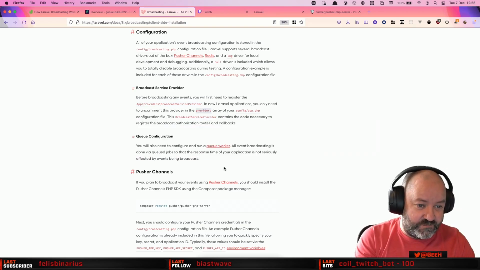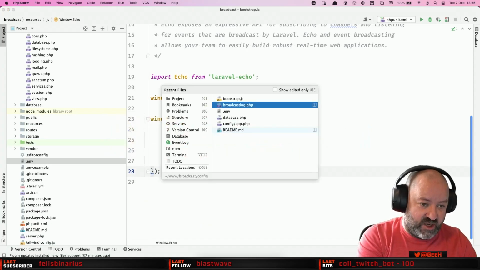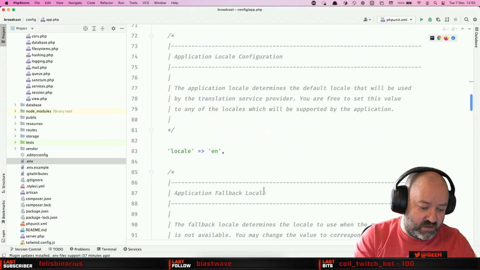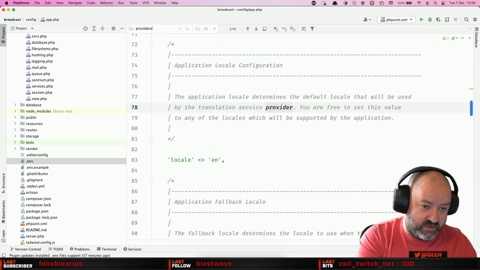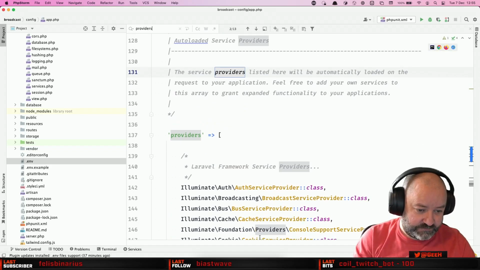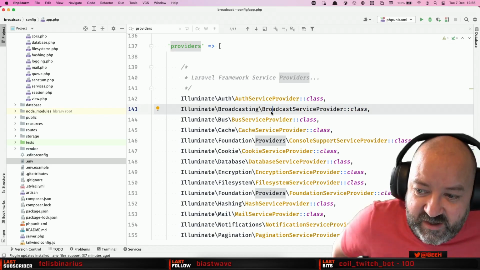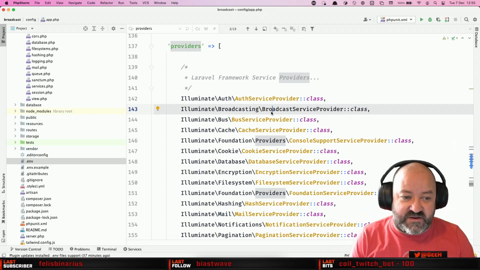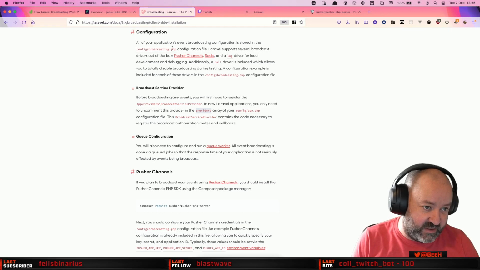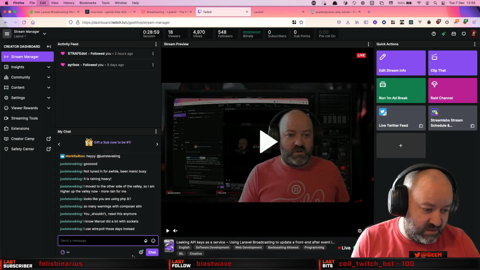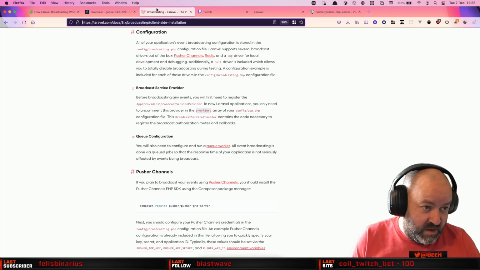Let's check, though. app.php. Providers. Yep, that's enabled. Awesome. Worth checking, because otherwise I'll be like, yeah, that's definitely right, and then I'll be like, oh, no, it's not. You'll also need to configure and run a queue worker.